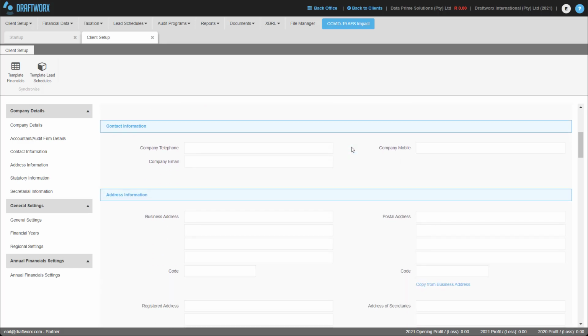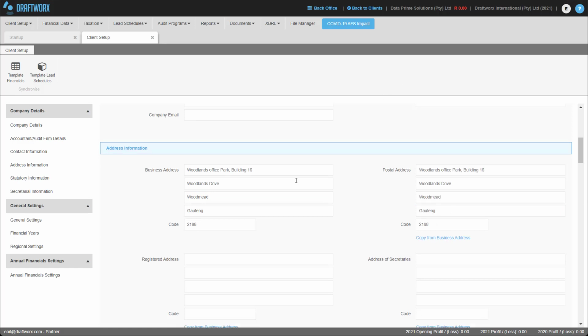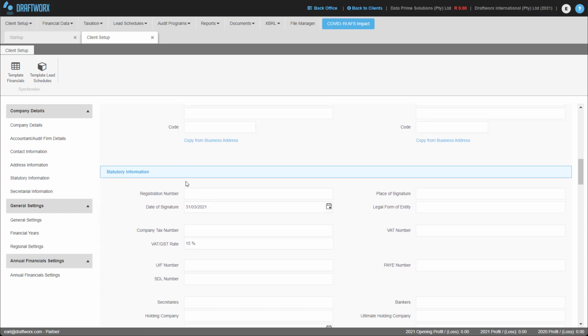Okay, let's go through contact information, business address. Go and fill out the business address. Office Park, 16 Woodlands Drive, on one line. And we can do some quick copies if it's the same address for all the others. Registration number, super important. This will pop in the company registration number depending on the format. And then place of signature is going to be Sandton.